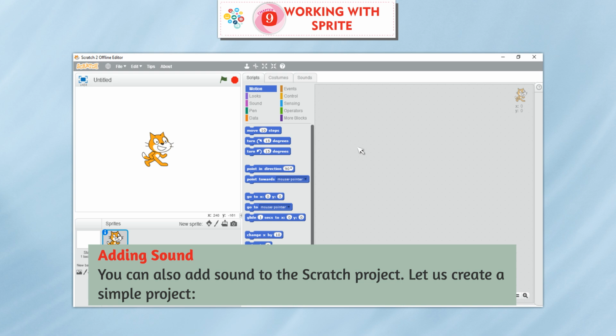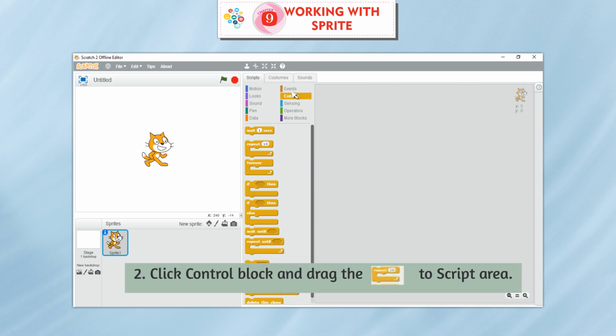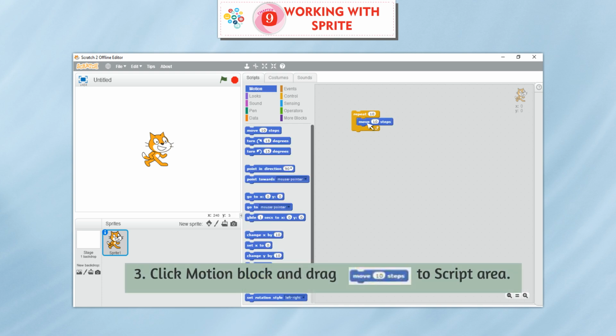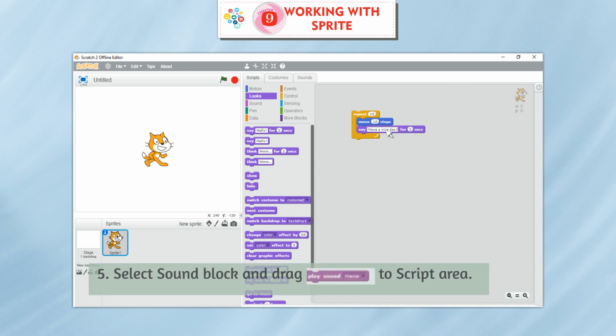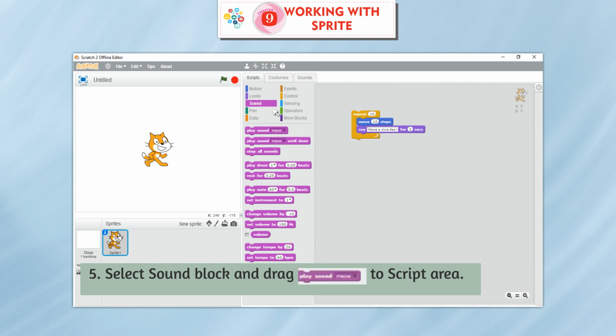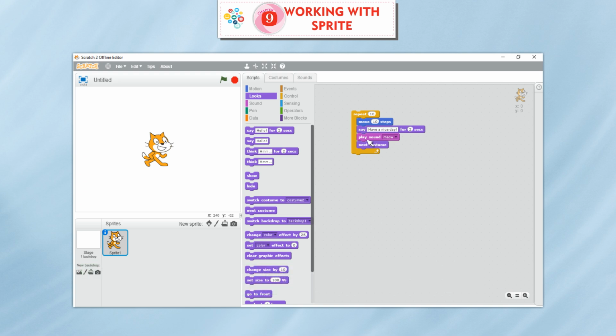Let us create a simple project. 1. Create a new project in Scratch 2. 2. Click Control block and drag to script area. 3. Click Motion block and drag to script area. 4. Click Looks block and select and drag to script area. Change the text as shown in the figure. 5. Select Sound block and drag to script area. 6. Select Looks block and drag to script area.